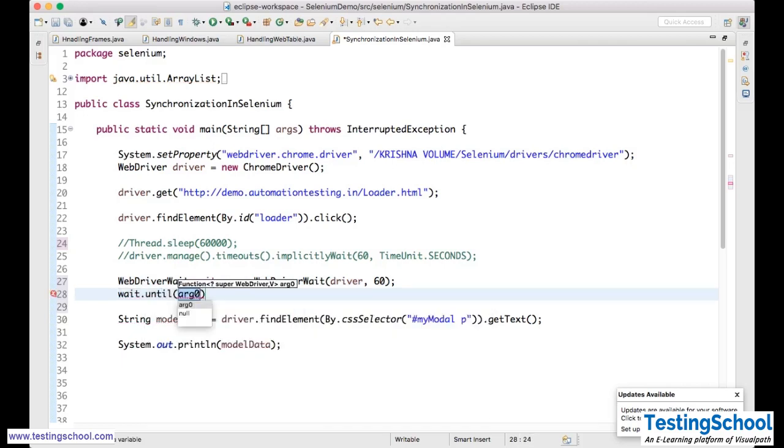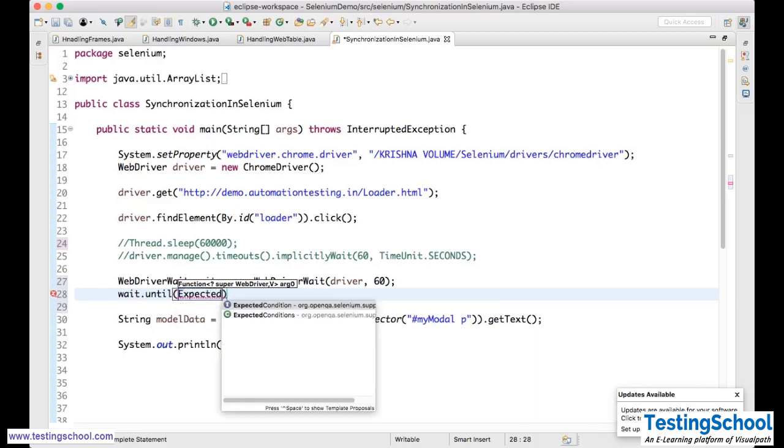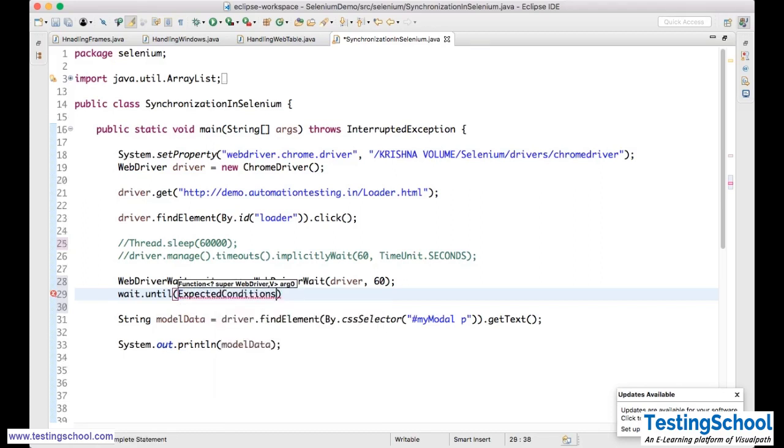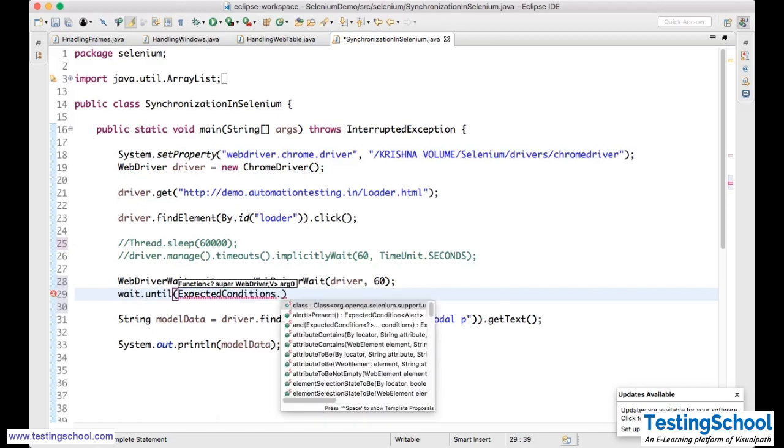You see that until means till which condition to satisfy. You have one of the classes called ExpectedConditions. You see that ExpectedConditions is a class. You have so many conditions here. Say dot. You see alertIsPresent means if you are expecting an alert to be present, wait until that alert is present. Attribute contains, you are expecting some attribute to contain some value in the HTML. With this overloaded method, here locator and string, here web element and string.